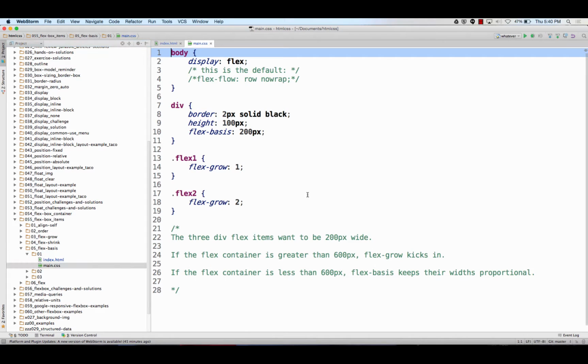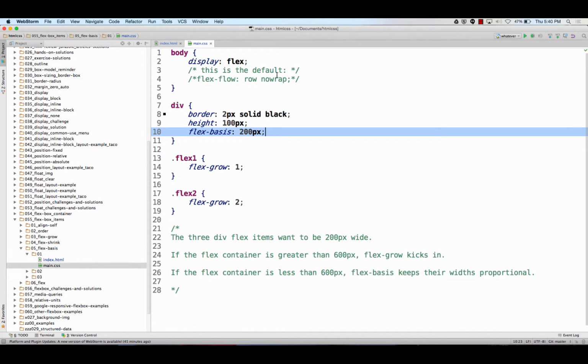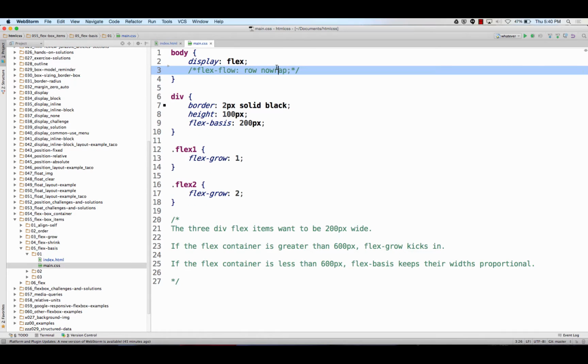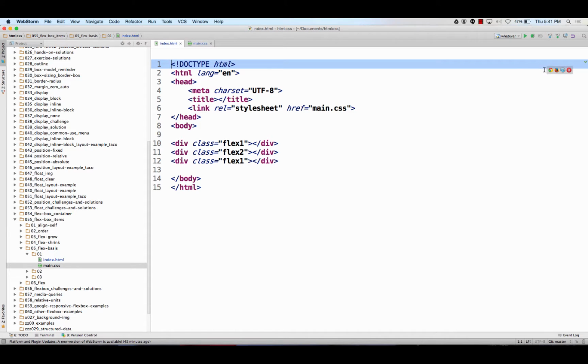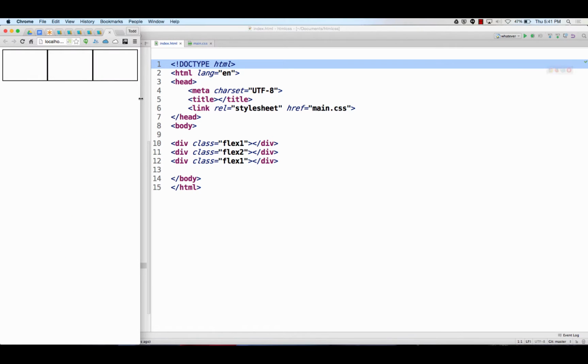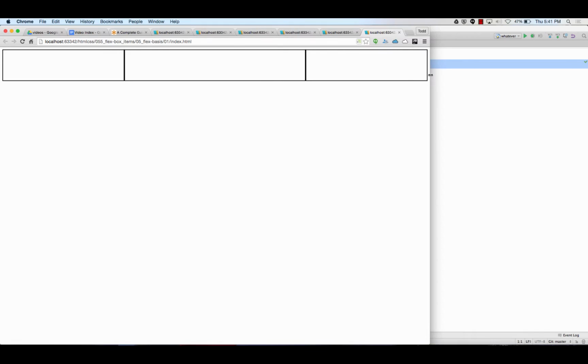So we have those 3 divs, and here's flex basis. They want to be 200 pixels. If they're greater than 600, they start growing. If they're less than 600, flex basis keeps their widths proportional. So the widths are proportional below 600, and above 600, flex grow kicks in.